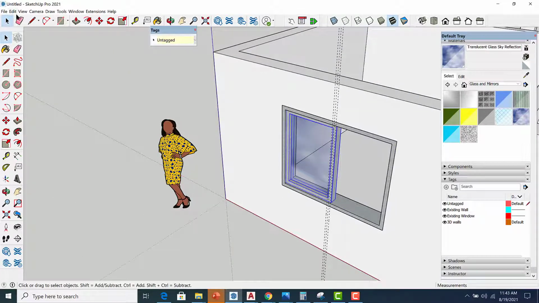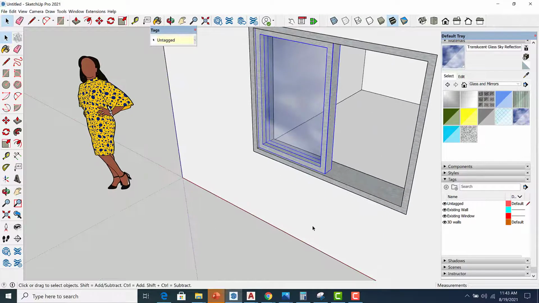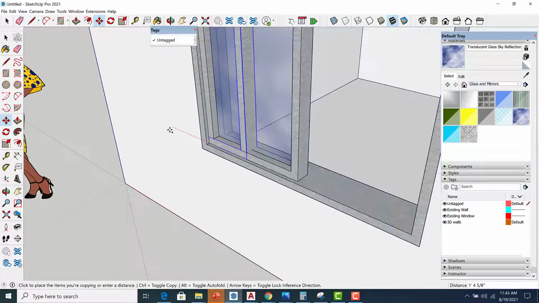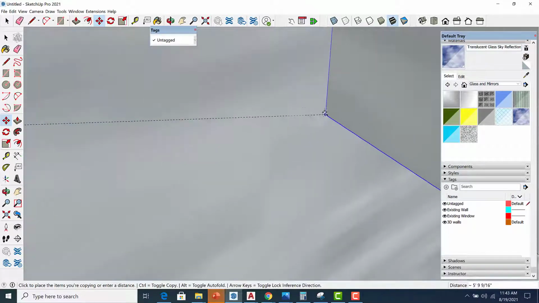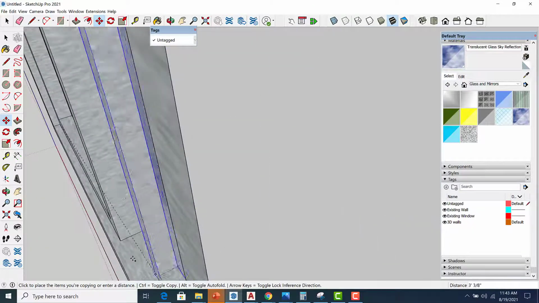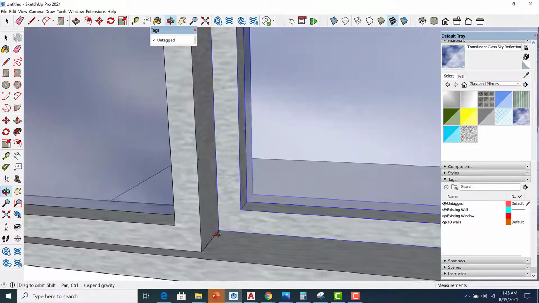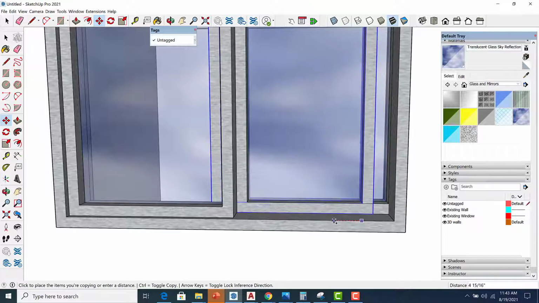Now I don't need the axis anymore. Edit, delete guide, move. I grab this corner, press Ctrl, and, oops, I place it here. So see, now the problem is these two should be kind of aligned, cover each other, and I have to see this part of the frame. It means that I have to move this one 2 inch.